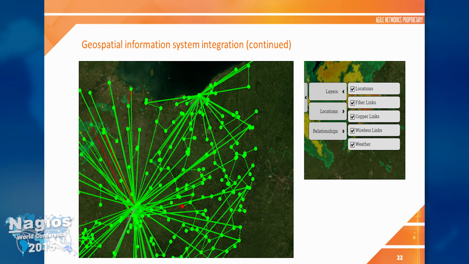How to show each of the layers. Do you want to just see the copper links, fiber links, the locations?